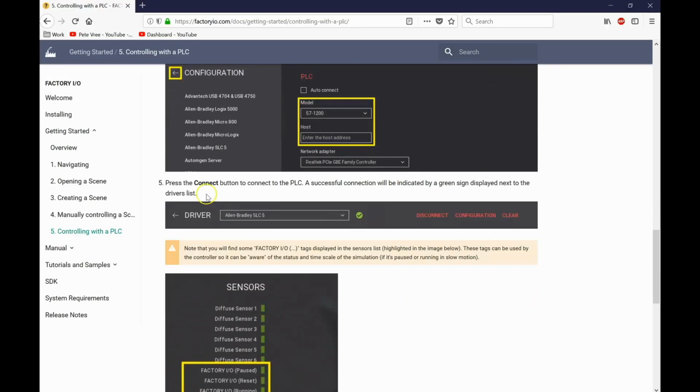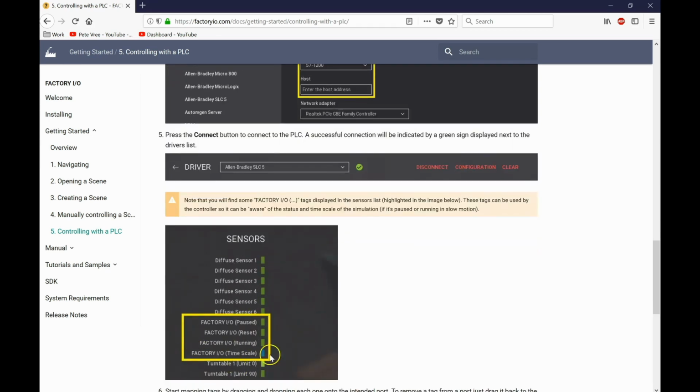Okay, press the connect button to connect to the PLC. Successful connection will be indicated by a green sign displayed next to the driver's list. Note that you will find some Factory I/O tags displayed in the sensor list highlighted on the image below. These tags can be used by the controller so it can be aware of the status. Okay, so there are a number of different inputs here that you can make use of to see that the Factory I/O is actually running.